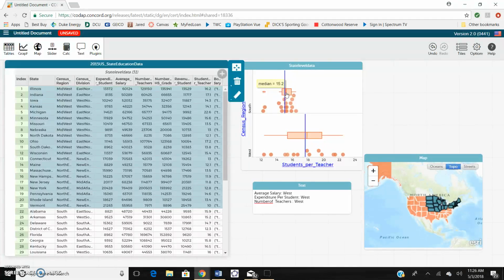And so the median is 15.2 and the mean is about 15 in the South. And then in the West, the mean is 17.6 and the median is 17.9, so about 18. But this data is much higher in the West, and all the data points are much more spread out, and a lot of them are much higher in the West than they are in the South.